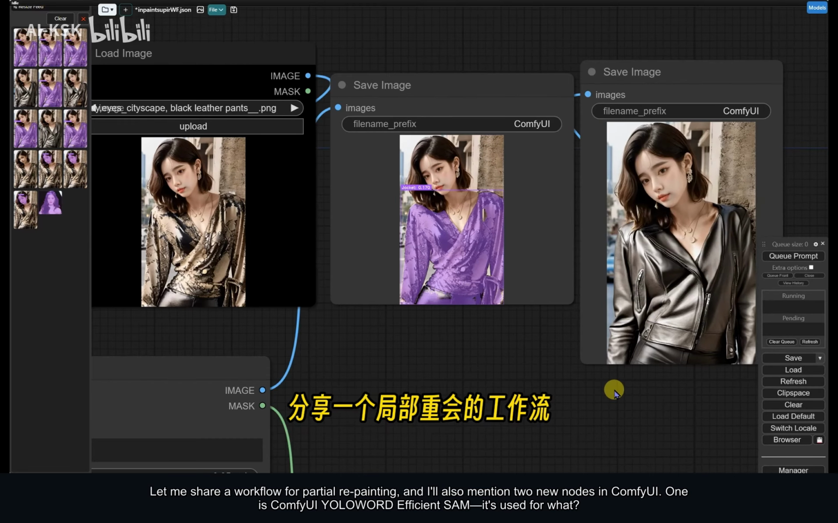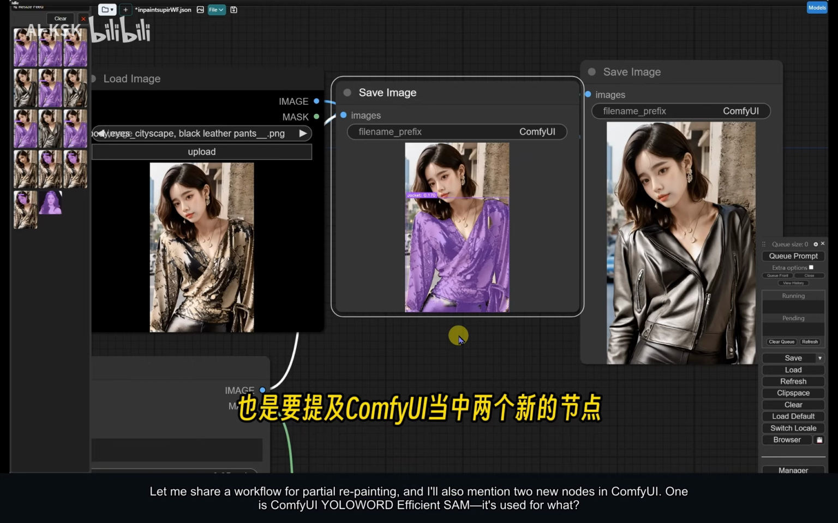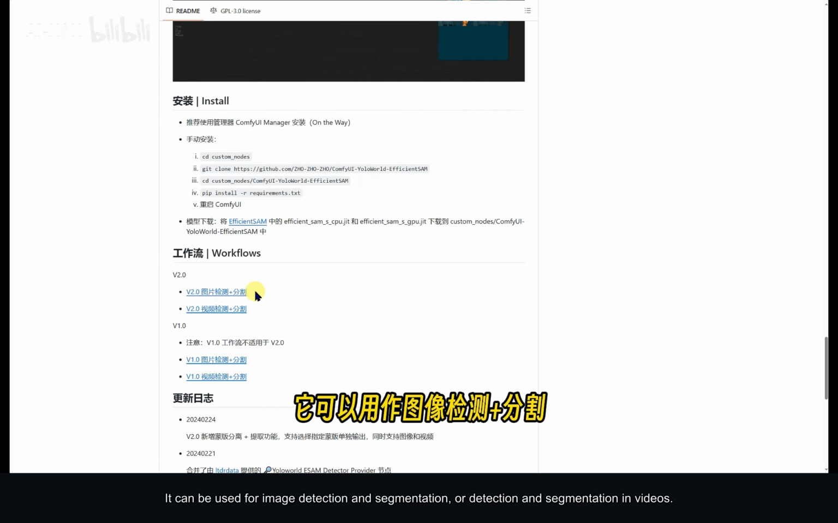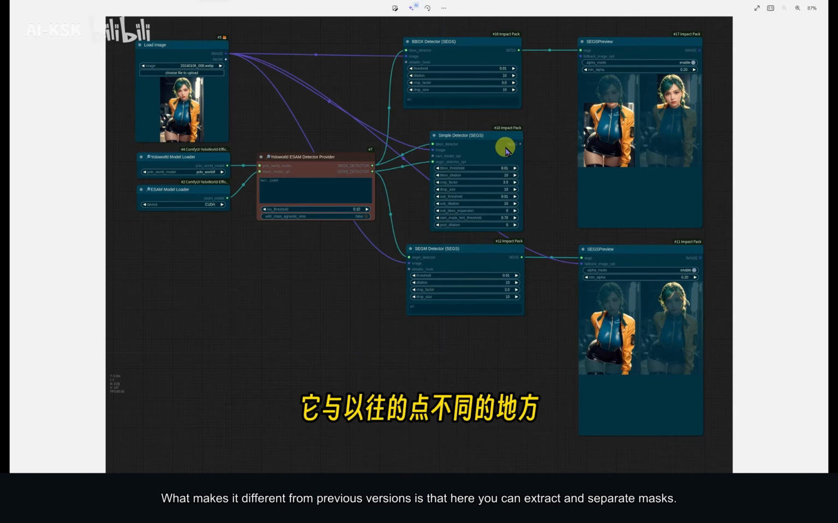Let me share a workflow for partial repainting, and I'll also mention two new nodes in ComfyUI. One is ComfyUI YoloWorld EfficientSAM. It's used for what? It can be used for image detection and segmentation, or detection and segmentation in videos. Just take a look and you'll understand at once. What makes it different from previous versions is that here you can extract and separate masks.